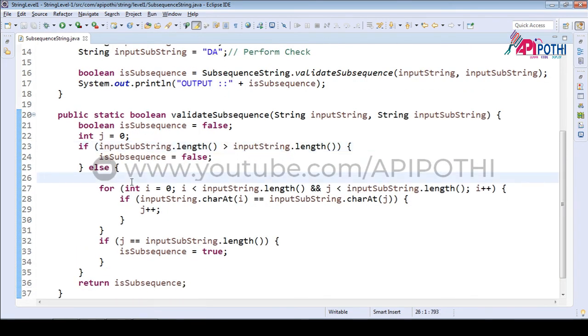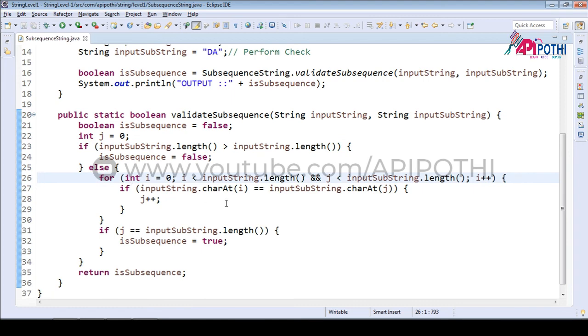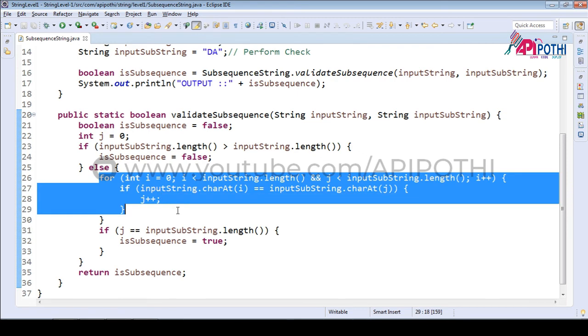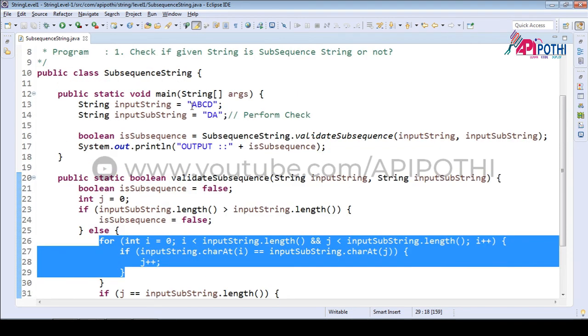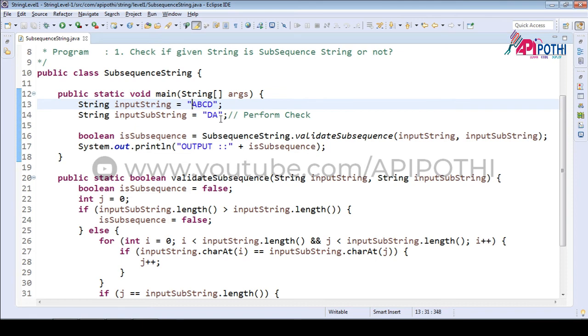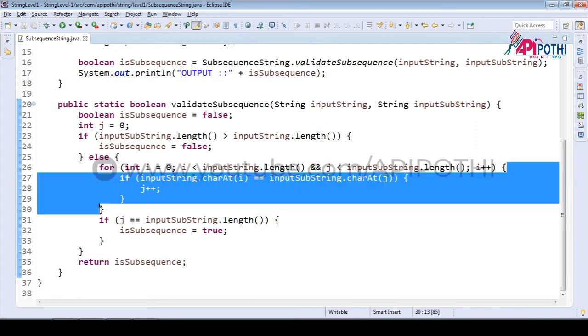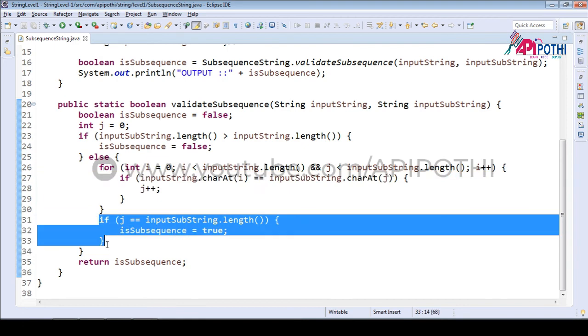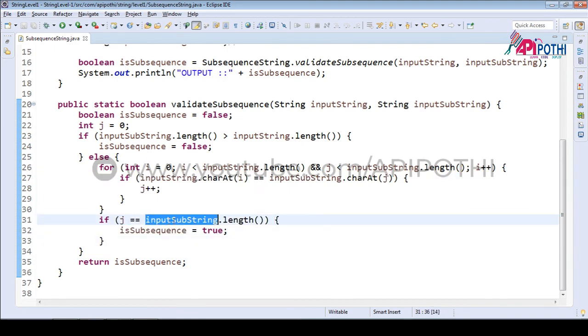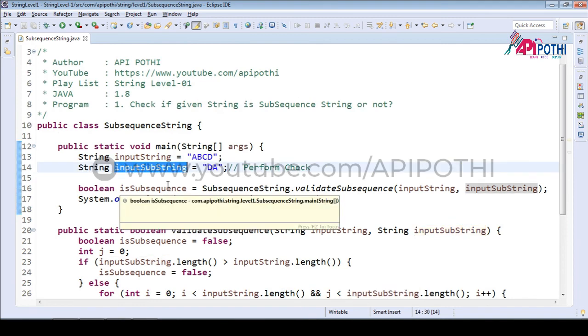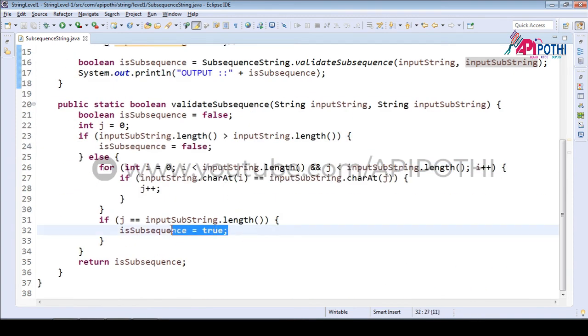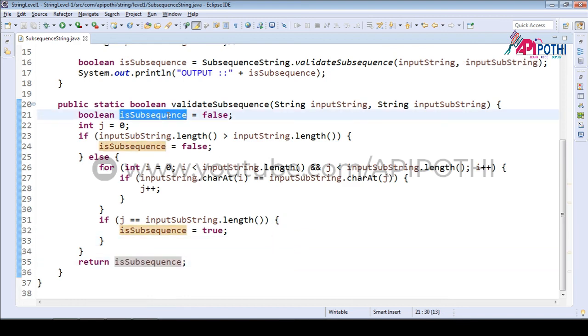Okay, just recapping again, we traverse all the way from A to D, and while traversing we are matching each character. If matched, then we are increasing the j value by 1. Once we are done with the for loop, we come to the next step and check if the j value is equal to the subsequence substring length or not. If equal to the length, it means we matched all the values. Since we matched, that's why we are returning true. If not matched, then automatically it goes to false.